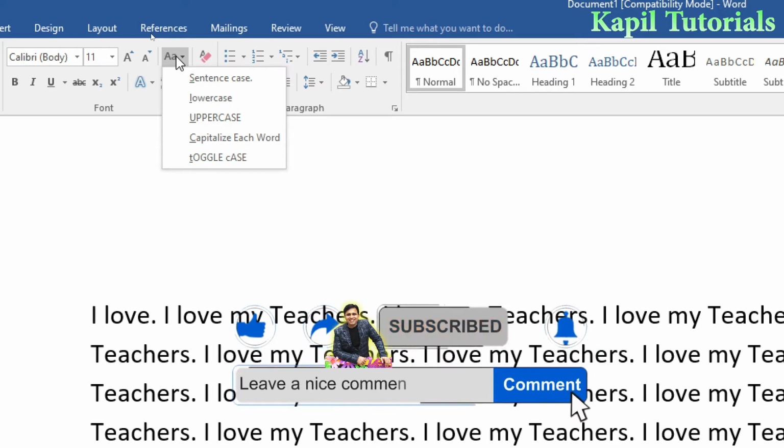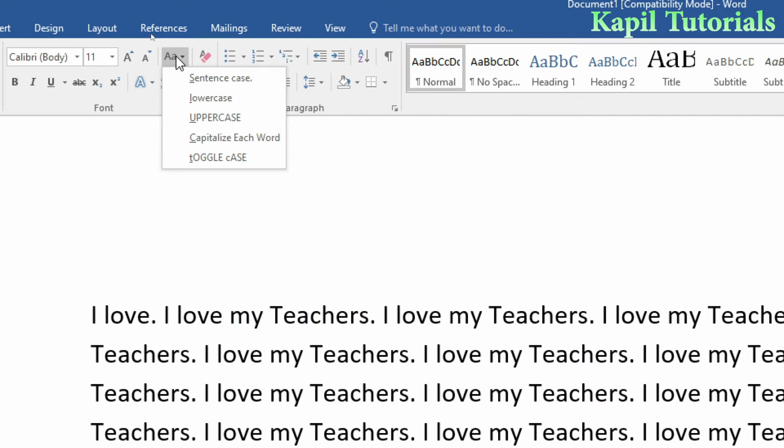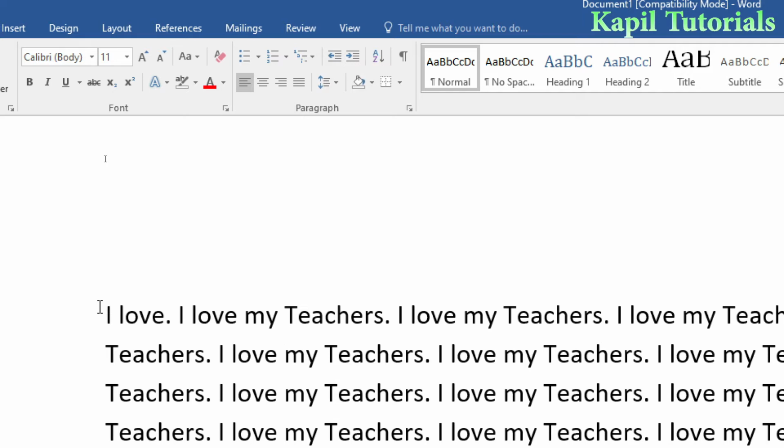See, whenever we are typing anything in MS Word, either the alphabets are capital, or they are small. If all the written text, whatever I am typing, is in capital, that is called uppercase. And if everything is small, it is called lowercase. So I'll be clearing it up by giving the practicals.